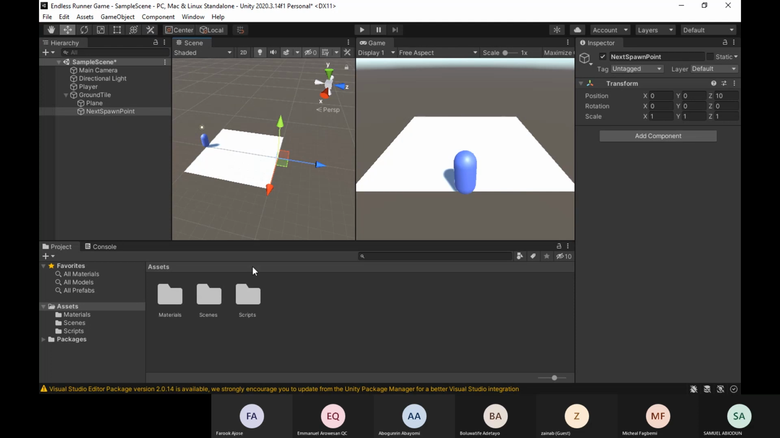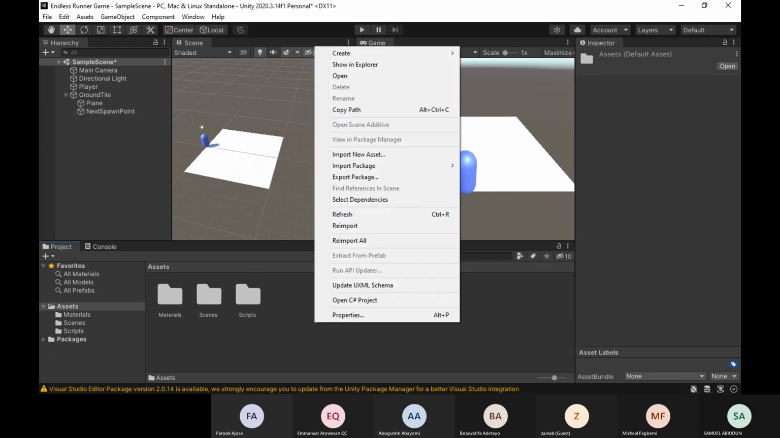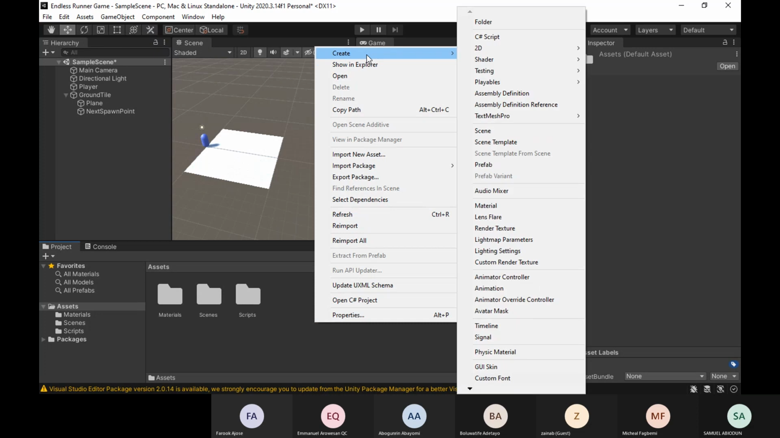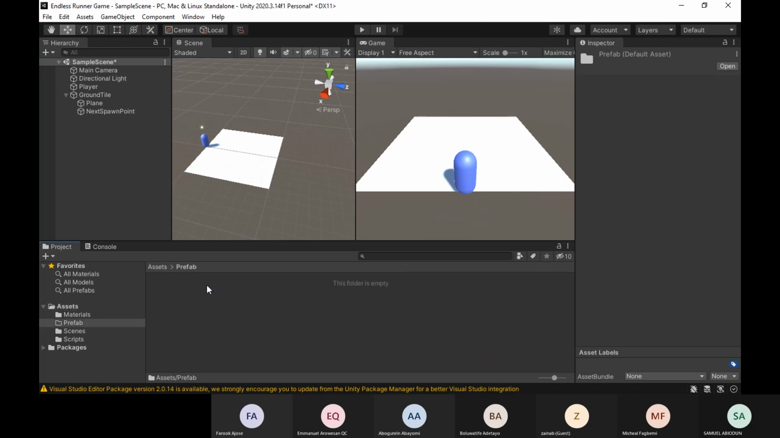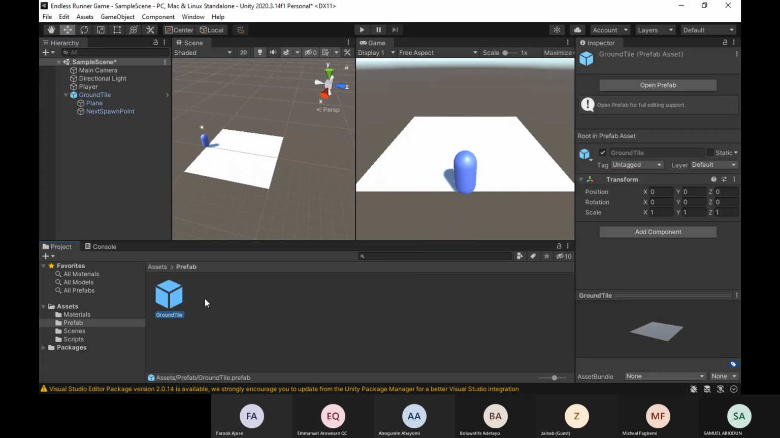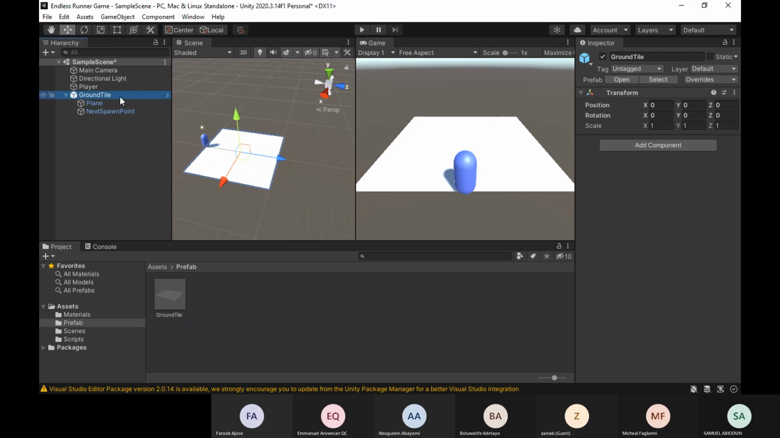Now, we create a new folder to store this new ground tile in, and name it prefab. And we open up our folder and we drag the ground tile into the folder. Then we can go ahead and delete the ground tile present in our hierarchy.